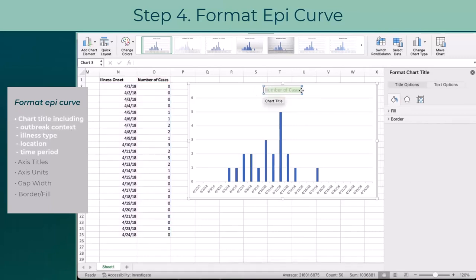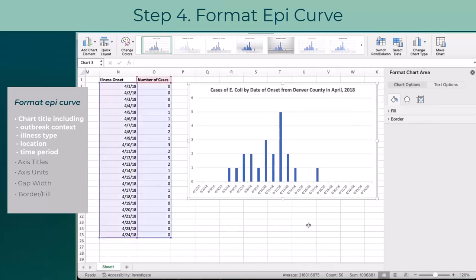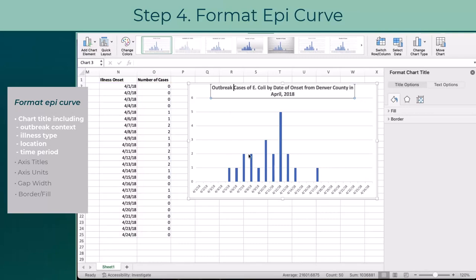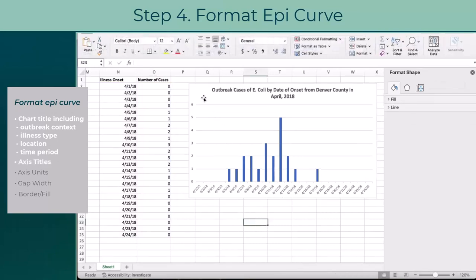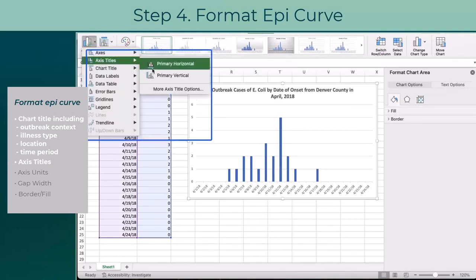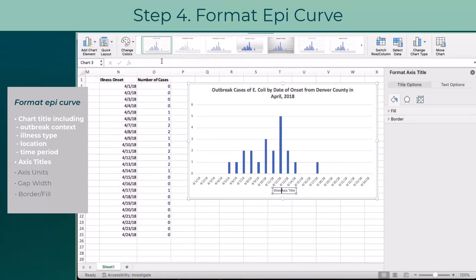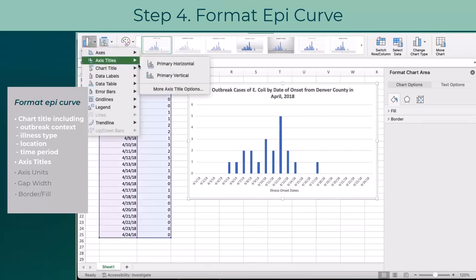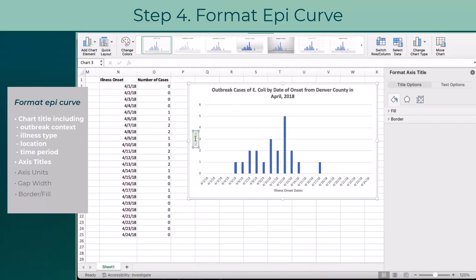An epicurve should always have a detailed title that includes a description of the outbreak, the type of illness, the location where the outbreak occurred, and the time period of interest. Next, we'll add axis titles to both the Y and the X axis of our chart. You can label the x-axis illness onset dates, and the y-axis can be number of cases.